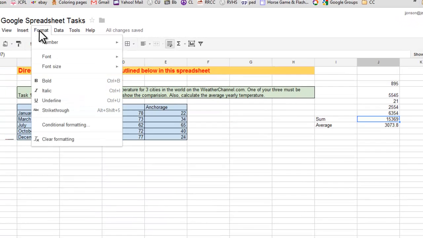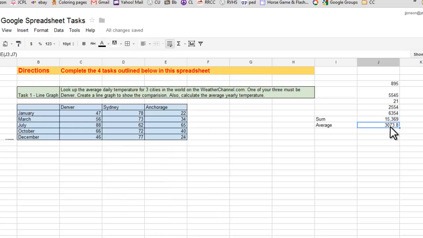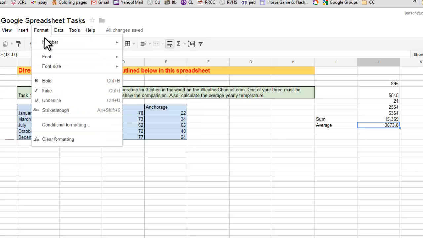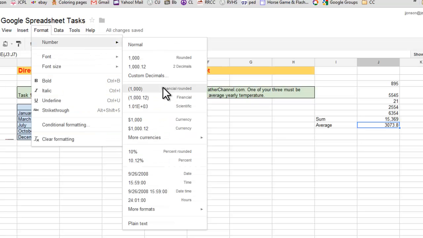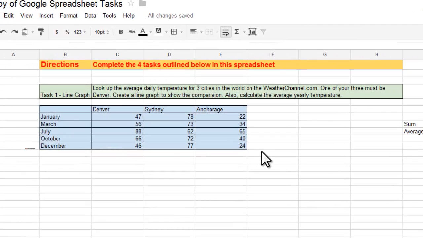If I go up to the format menu and go into number, I could change it to currency, I could round it off, and so I can choose any of the ways that I want this to appear. So I think I'll round them off and you can see now there's a comma in there. So you can go in and format any of the different ways that you would like the data formatted. So let's go ahead and look at some of the ways you can use spreadsheets for charts and graphs, because that's what really makes the data come alive.